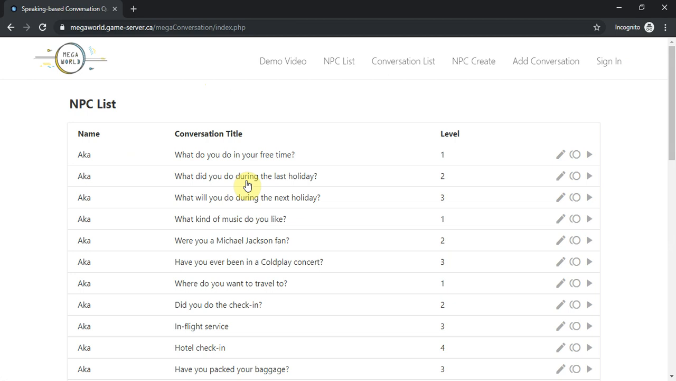So once you get in, you will see there is a demo video, so you can check all the demo videos we have about this system. And you will see the NPC list, which is right now what you are seeing. That is our non-player control characters list. Each of the NPC will be associated to a conversation which was already created by a teacher.